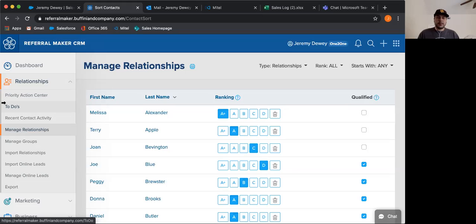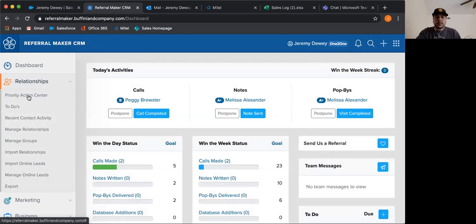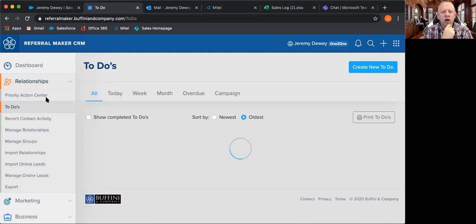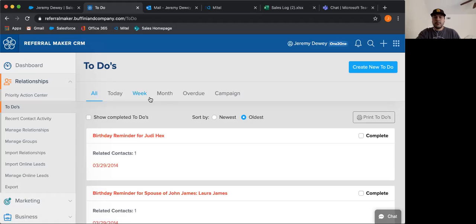I had one question. Going back to, I think it's your dashboard or your to-dos. Now go back to your to-dos. Okay. Where it says all, today, week, month, overdue, is that adjustable at all? Is it pretty much static, or can you change something?